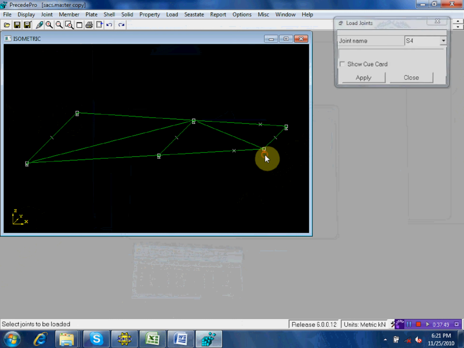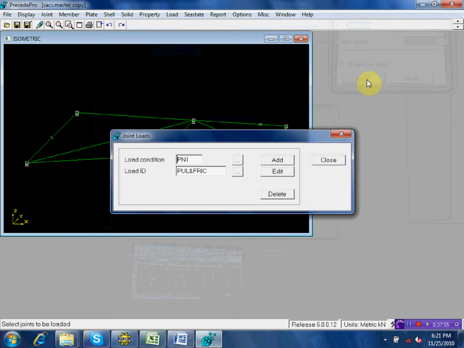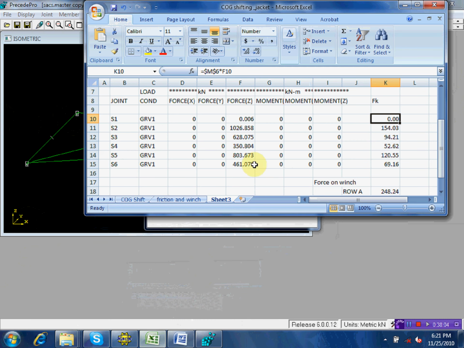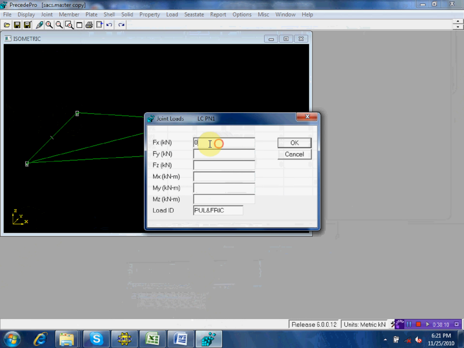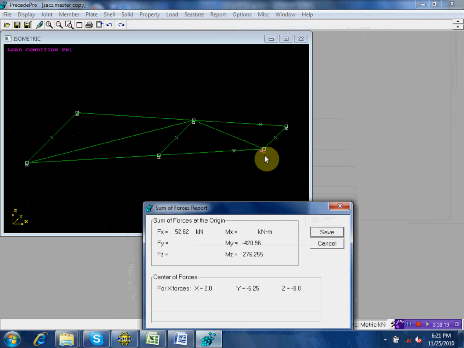On the side, that's S4. S4. Apply. Select the joint. Apply. Add. And then S4, how much? 52.62. Press OK. So you are now here. Save. And select another joint.